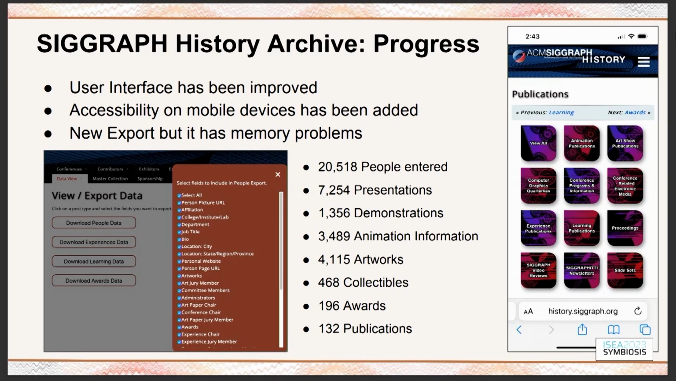So the SIGGRAPH archive has made a lot of progress this last year. One of the things we're currently working on is to try to get this archive to be accessible on mobile devices. It's not 100% there yet, but we can access most of the information at this point. Also, we're working on a new export.